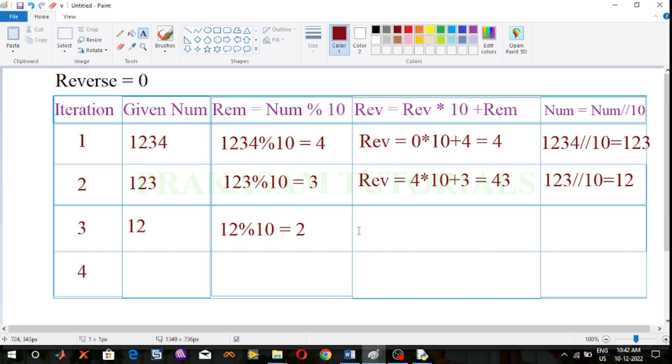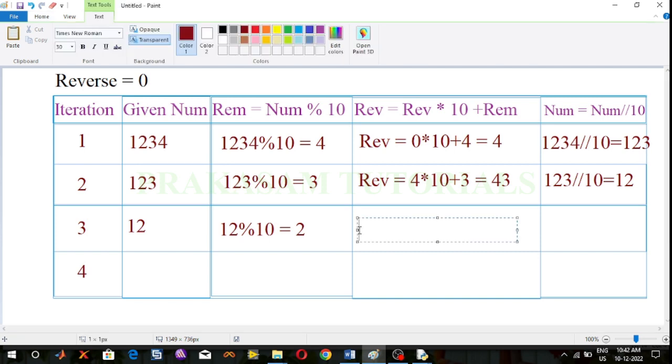Next, find out the reverse number using this expression. The next reverse number is equal to the previous reverse number, 43, multiplied by 10 plus the remainder value. Now the remainder value is 2. 43 into 10, 430, 430 plus 2, 432. And the next reverse value is 432.